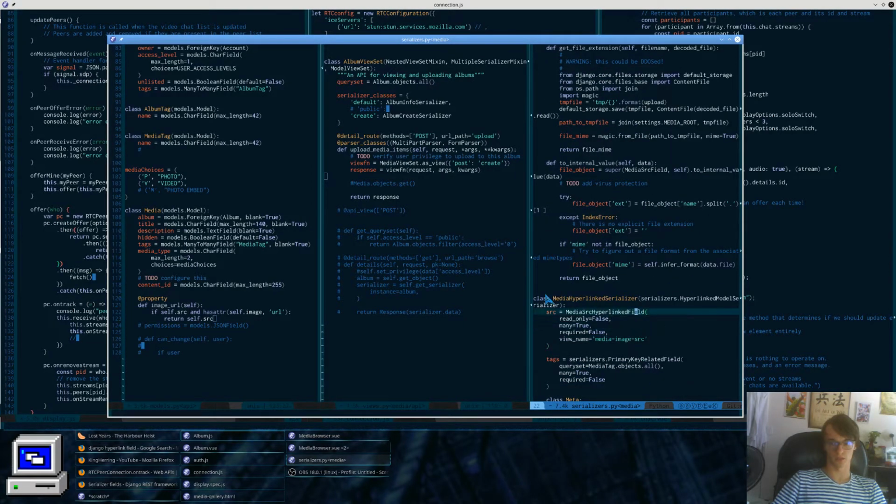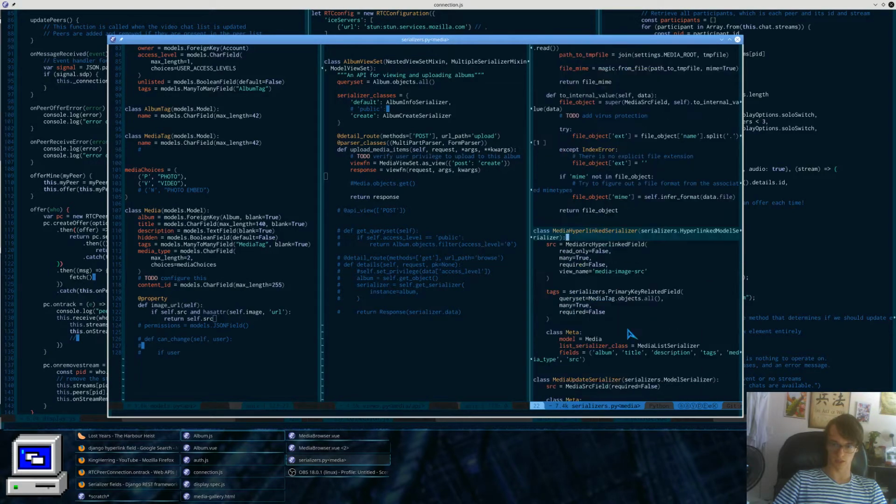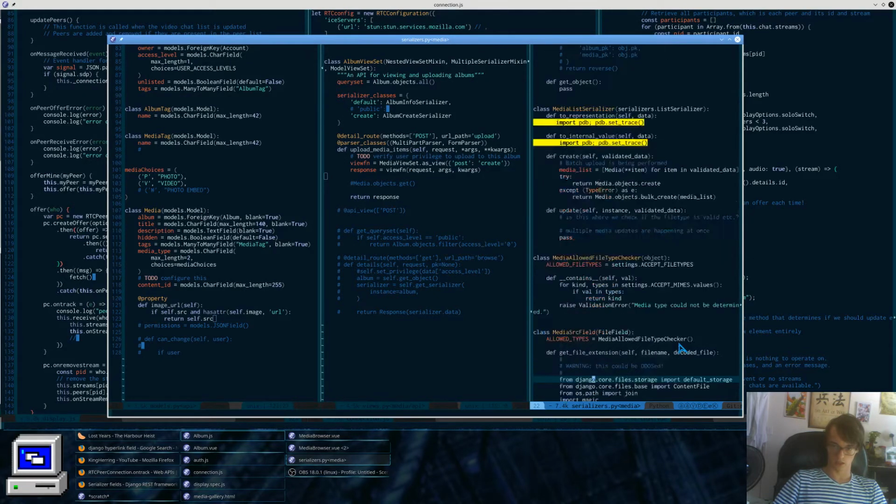So it's hyperlinked, but the problem is that if you have a hyperlinked field in this framework, it automatically assumes it's a hyperlink to that view. But I don't want to do that. I want to return something outside of that. So I don't think this is hyperlinked anymore. This has to be some kind of custom thing. I don't know.